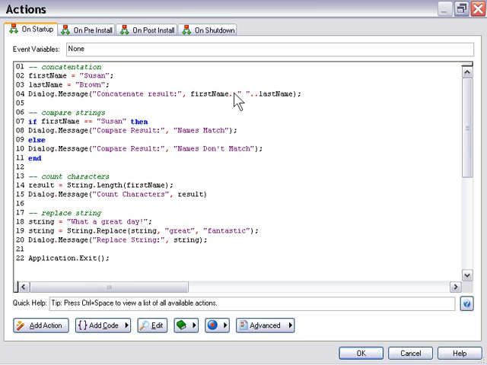We've got the concatenation example where we've used the concatenation operators here and here to attach those strings together. And then here we've got a compare string where we've used this if first name equals Susan then to actually compare. So we've used this operator here to compare the first name string with this string that we've specified here. And then we've got the count characters example where we've used the string length action to count the characters in the string first name. And then we've got a replace string action here where we've actually used the string replace action to modify an existing variable named string and to replace this word with this word.